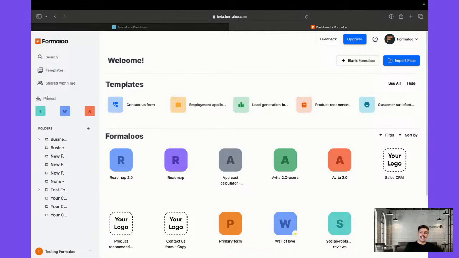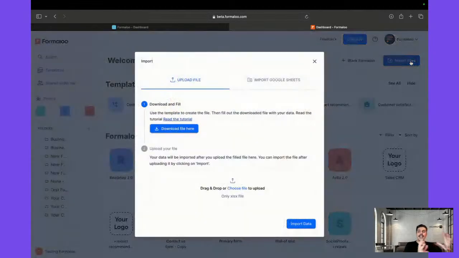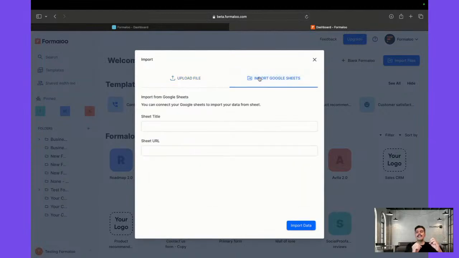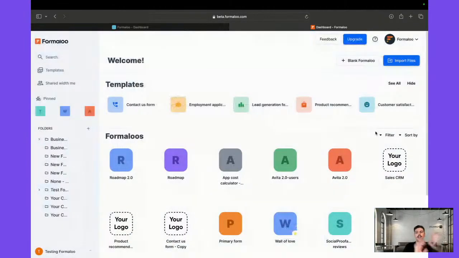Another most requested feature is that now you can import files inside the new dashboard as well. You can import new Excel files that you can export your databases in Excel, in CSV, and upload it right here. Or you can do it directly via Google Sheet. So if you have a Google Sheet file, you can do it as well and import all of your data, all of your tables, all of your databases inside Formalu in a matter of seconds. So this is added as well.